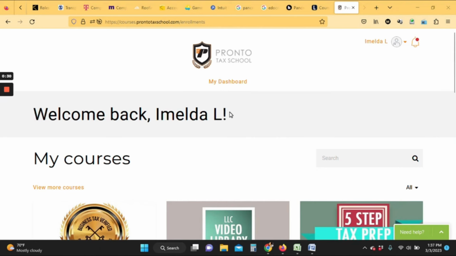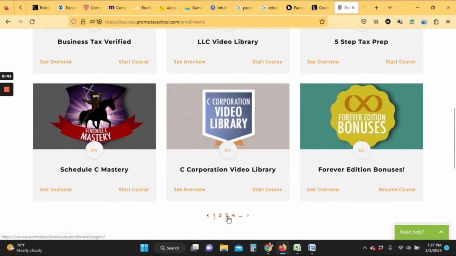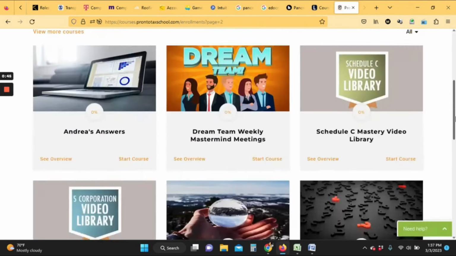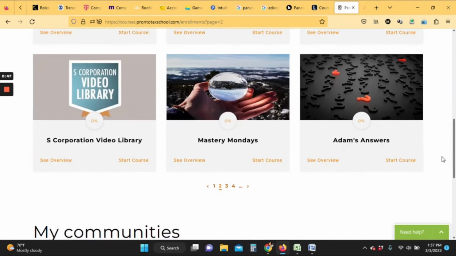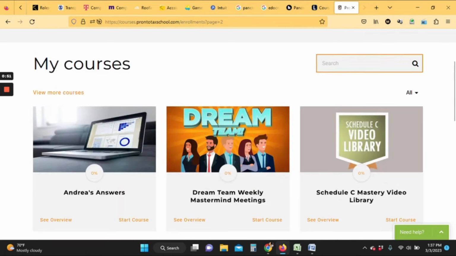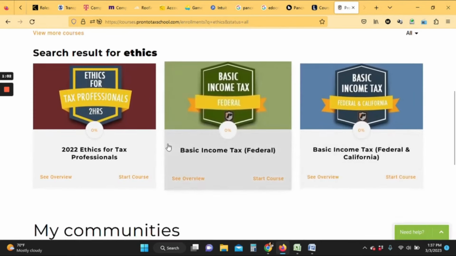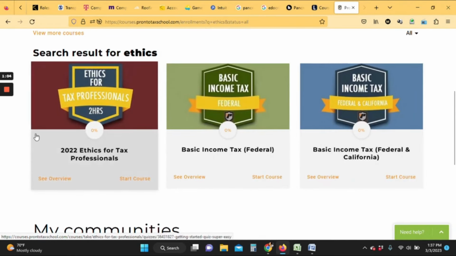The system shows you 6 courses at a time, as you can see here. If you scroll down here at the bottom, you can click through the pages and it will show you the courses. If you're looking for a specific course, you can also type it up here in the search box. So let's type in ethics. You don't have to type in the whole name, and it'll give you courses that have ethics in it. If you're looking for ethics for the 2 hours, it would be this one.